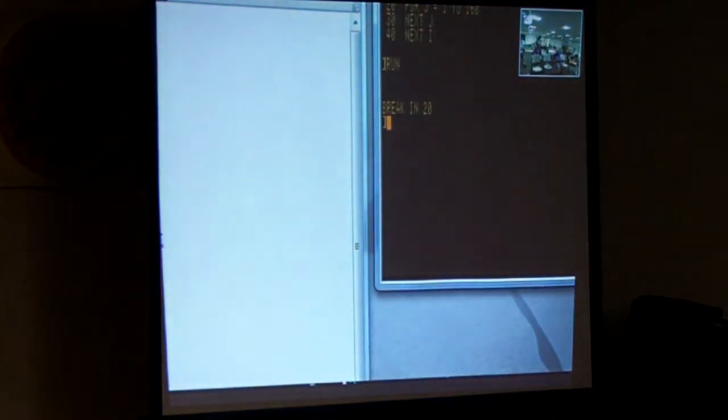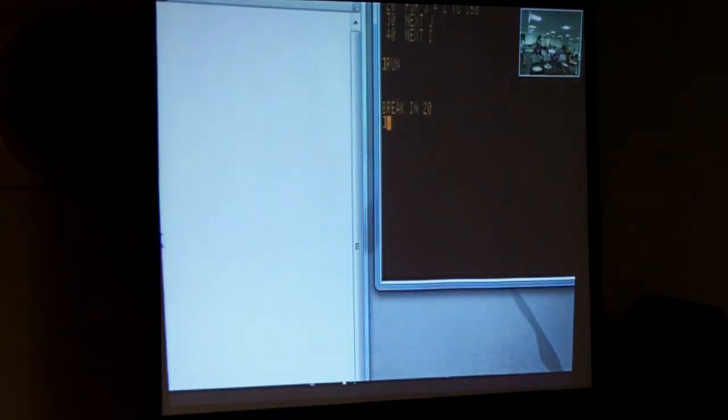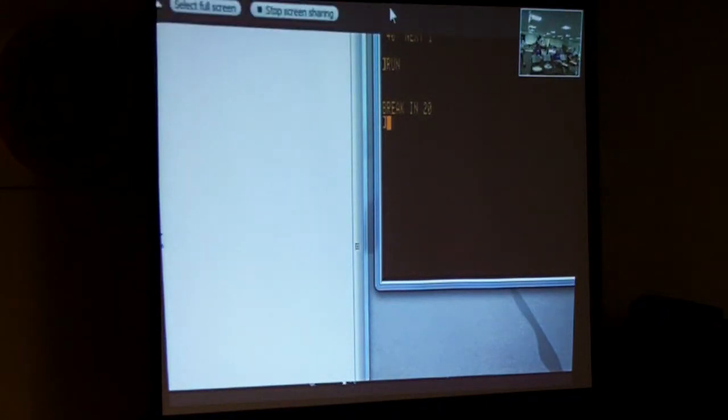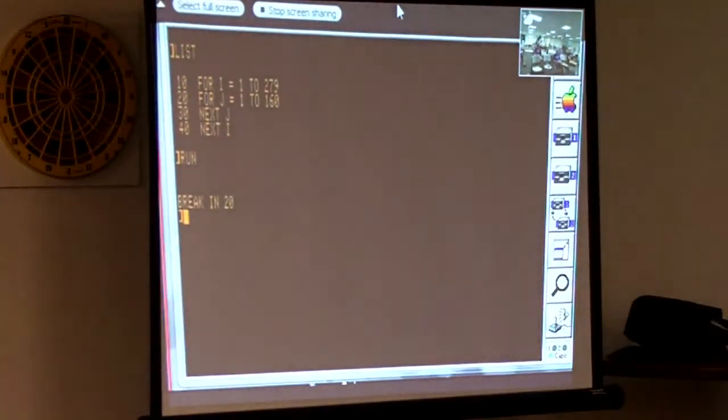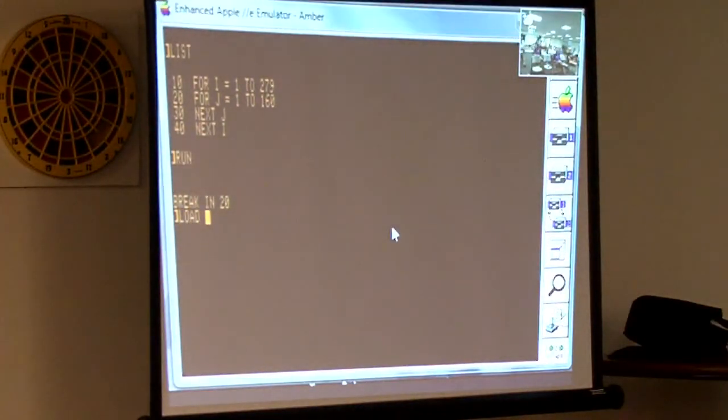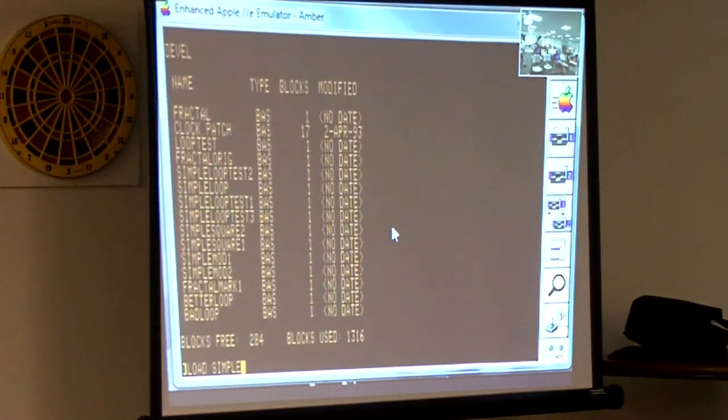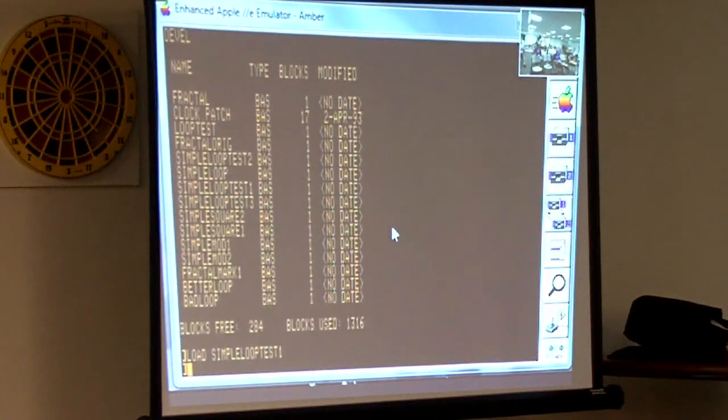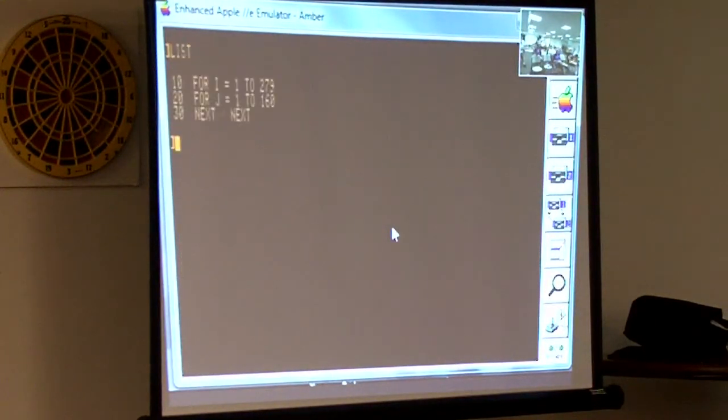I remember things from growing up, and books that I've read, that there were ways to speed up loops. So I brought in the next one. Load simple loop test 1, and this time I just got rid of the index variables on NEXT and ran the loop again, and it drops down to 53 seconds.